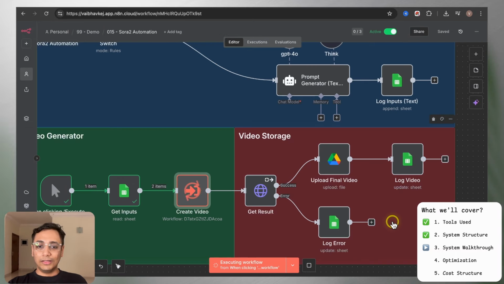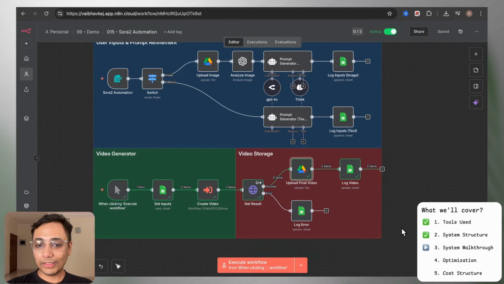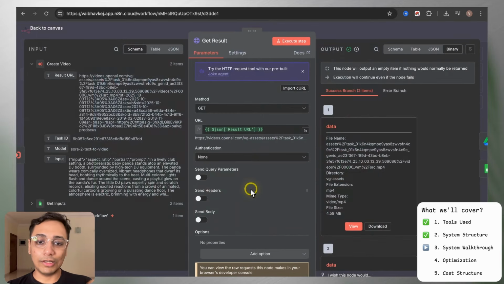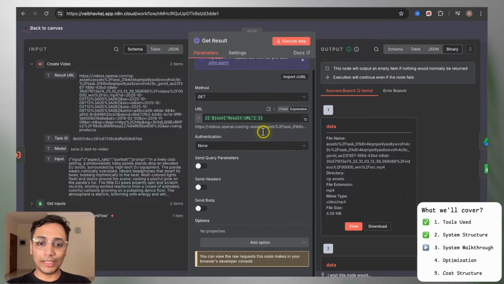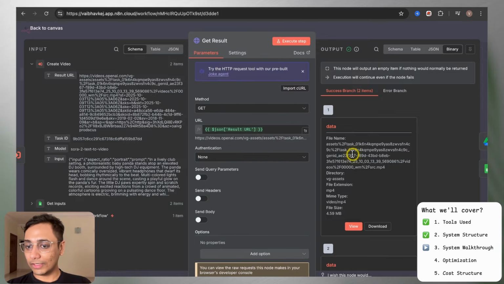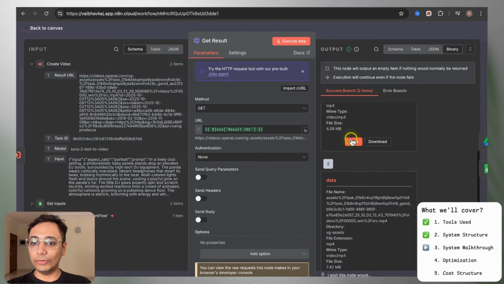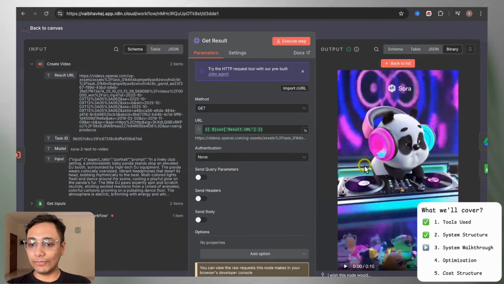Let me just come back once this is done, and I'll quickly show you the results of what has happened. Now that this is done, let me just quickly talk about what's happening in the last section. So first of all, I'm just downloading the result. If you see here, we have this result URL, that is what I've put here, and then nothing else is needed, and it downloads the results. And I can actually come and view these results here, and I'll get the video output.